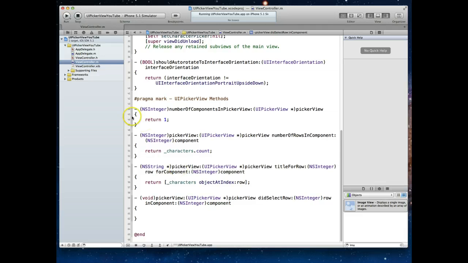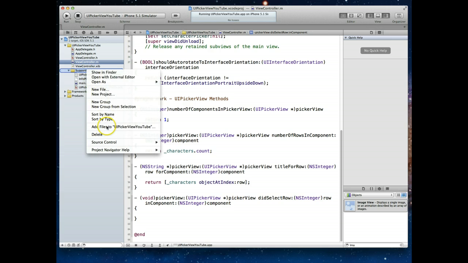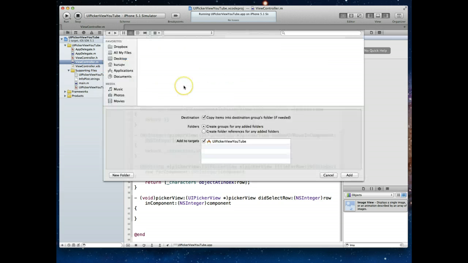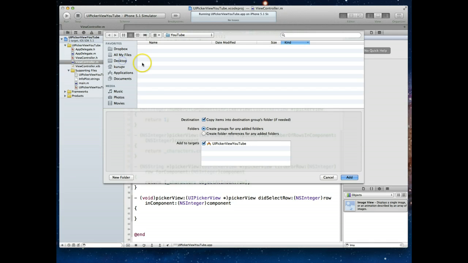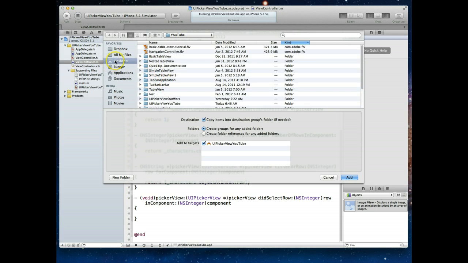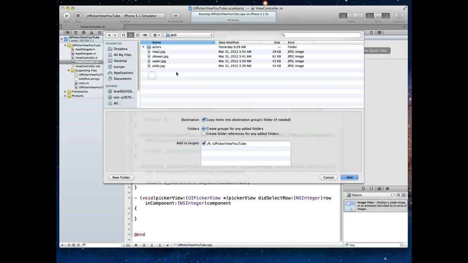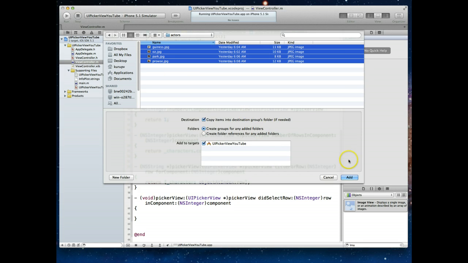Now, before we do anything in terms of changing the image, we actually have to import the image. So I'm going to go down to my supporting files folder, right click it, and say add files to UIPickerView YouTube. I have a folder on my desktop where I've saved some of these images of the actors that played in the Star Wars movies. So I'm just going to go into my folder, hit Command A, and add them all into my project.